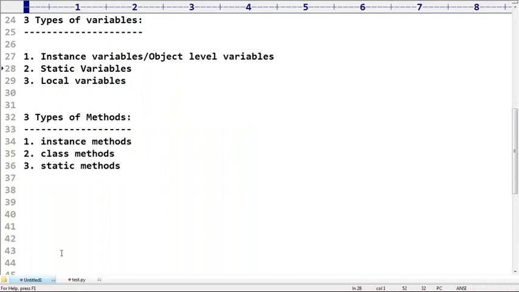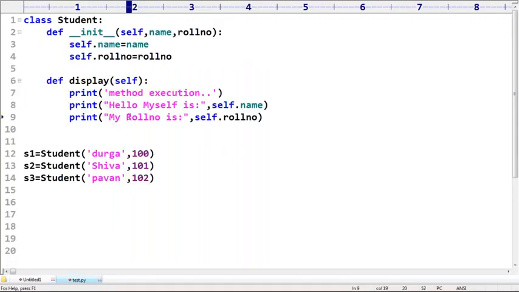Any doubt? What is the meaning of instance variable? Everyone got the basic idea? Yes, ma'am. Everyone got the basic idea? Shivataja, we will discuss. First, get the point. Clear, right? What is the instance variable? Just a basic idea.